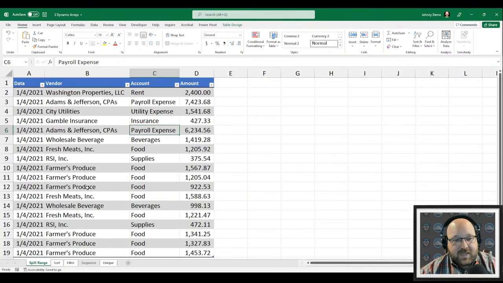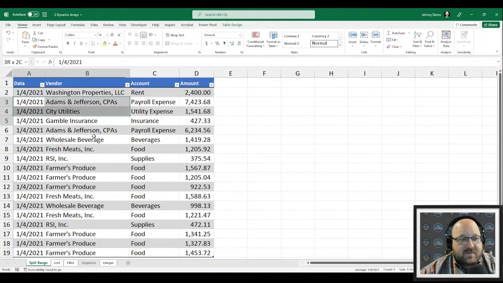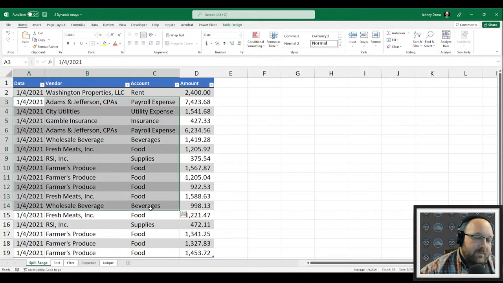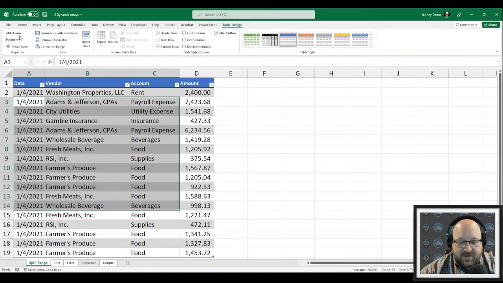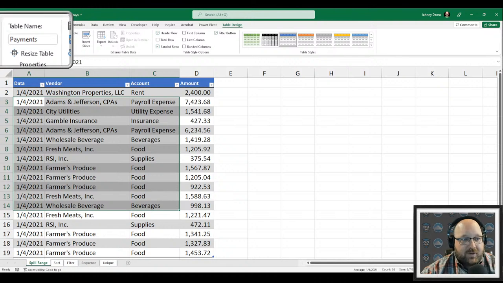So we've got a simple table here with some, let's just call it check information, expense information, and so forth. And we're just going to do some simple examples to help you understand some of the main features of arrays. Now, the first thing is that this table is, again, a defined table. If you don't know the name of the table that you're working with, a dead giveaway is to come on over here to the Table Design ribbon tab. And from here on the left-hand side, we can see that we have the table name of Payments.